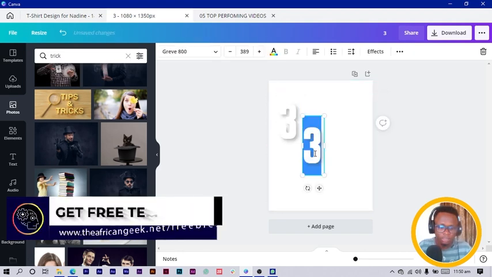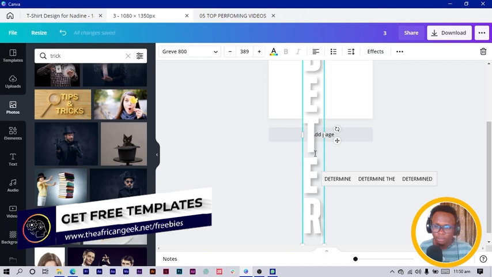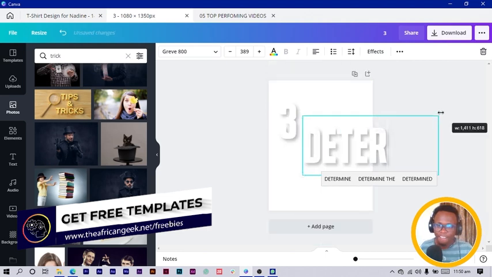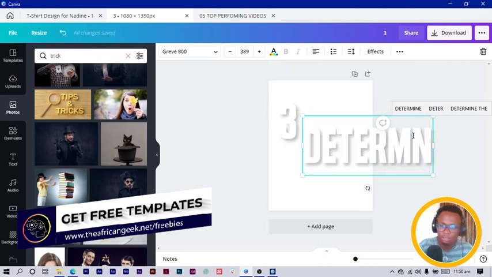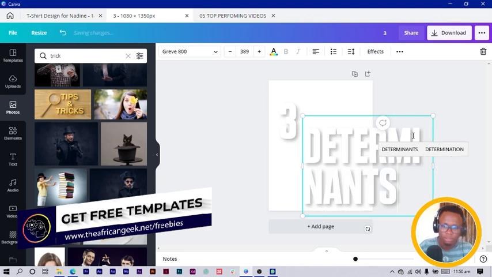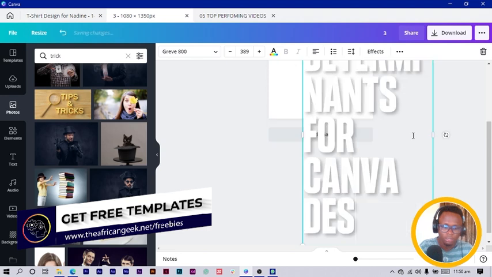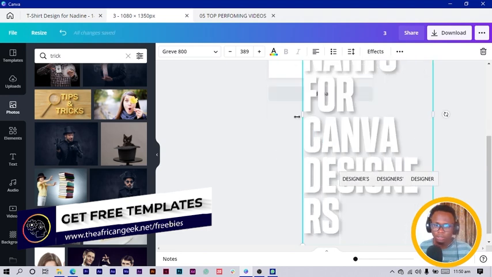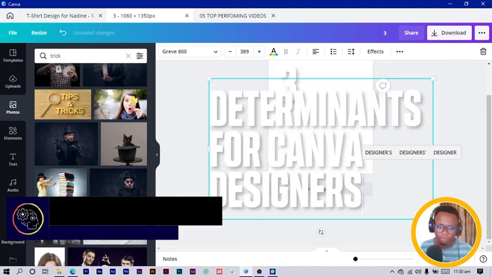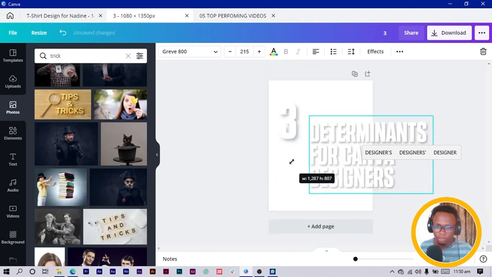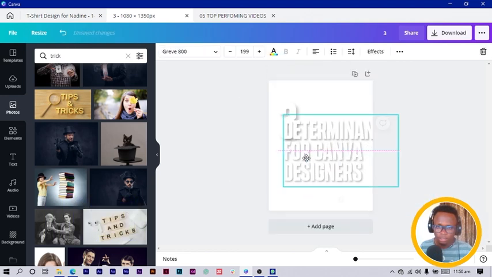Now you can just see determinant for Canva designers, and I'll reduce the size and position it here.